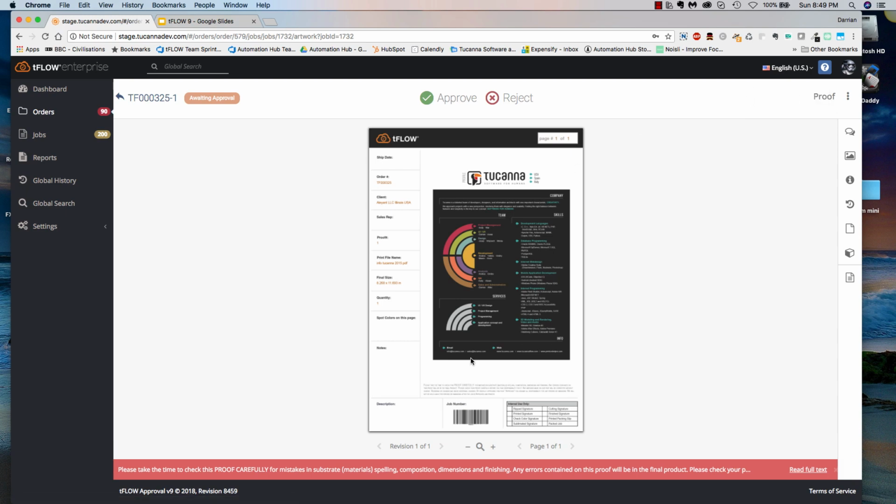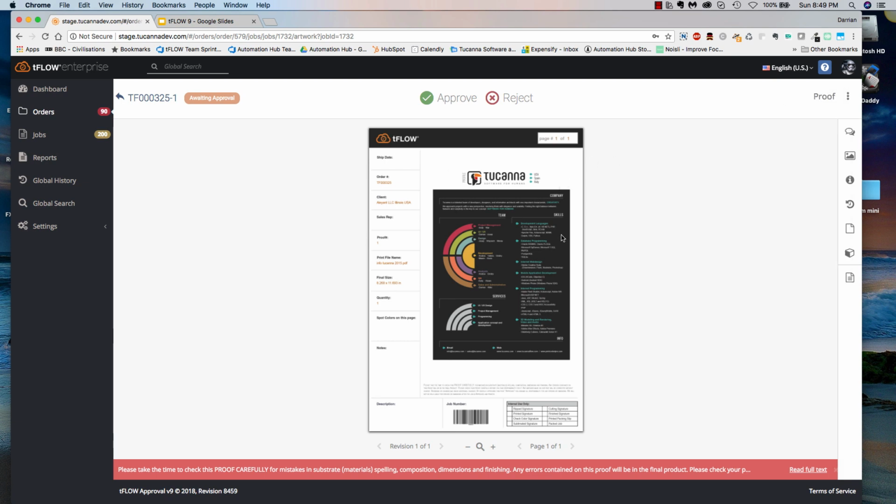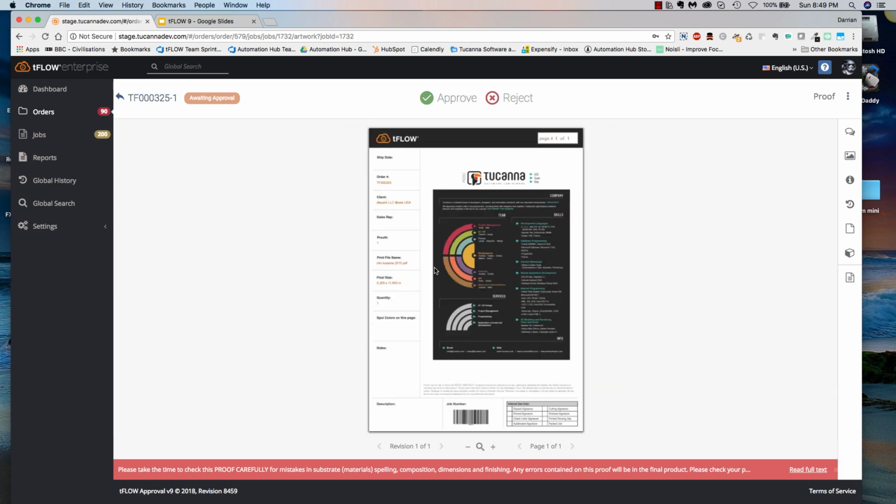Revisions will appear here if you have more than one revision. And then over here would be, again, all of the different functions you are able to do with this particular job. And then down here, it's to go back and forth between your revisions if you have more than one, your pages, and of course your zooming in and out and fitting to page.